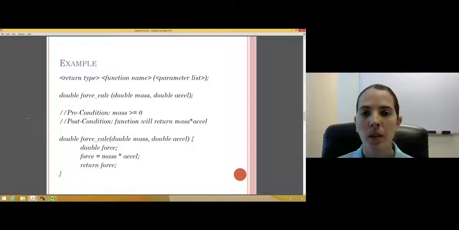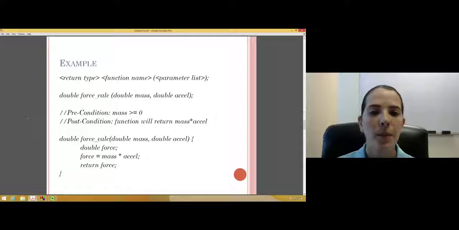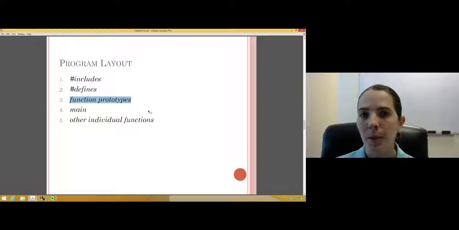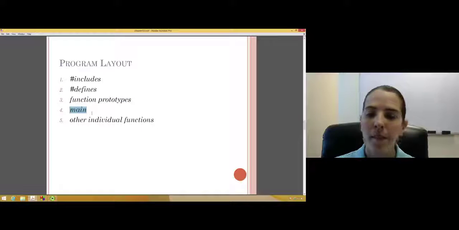To accommodate functions, we're going to update our idea of the program layout. We're going to add to it a location for the prototypes and the function bodies. So after our current preprocessor directives, the includes and the defines, we're going to add our function prototypes. Then we'll have our main function, same as always. And below main, we'll have the individual function bodies for however many function prototypes that we created.